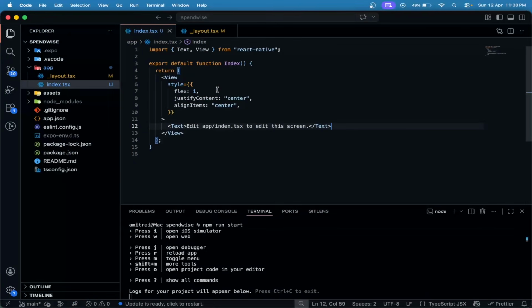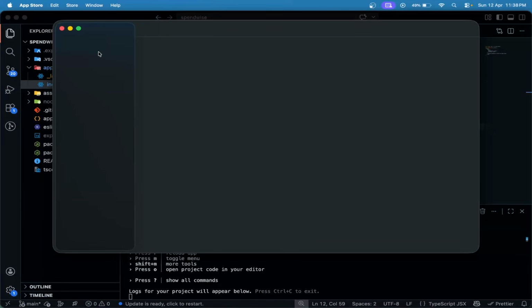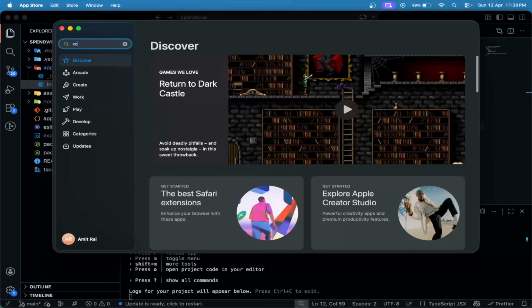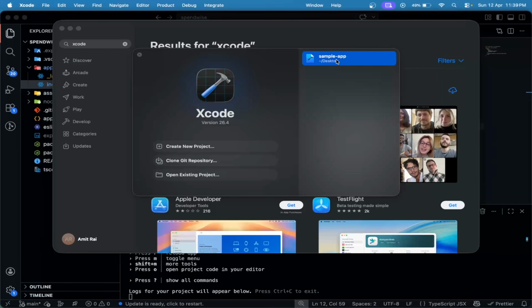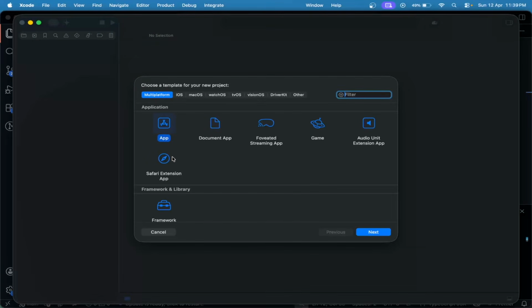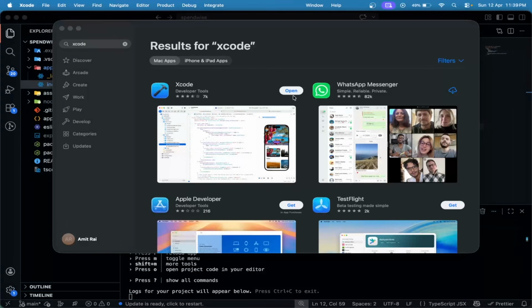To install the simulator environment, we have to download Xcode. So just go to the App Store, search Xcode here and install Xcode. After you have installed Xcode, open the Xcode application. By default, I have created one sample app here. You can create a new project, select app, give the product name and organization identifier. You can give your name here as well. I'm not going to create the app because I already have one.